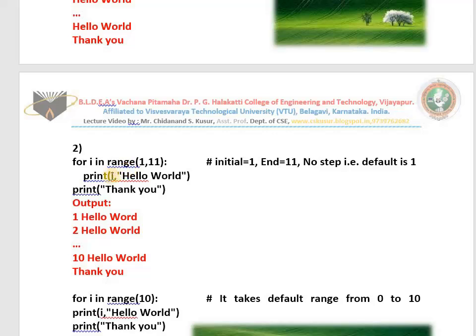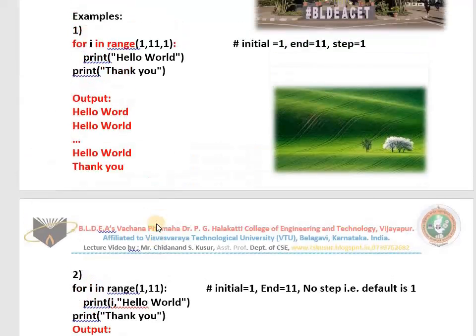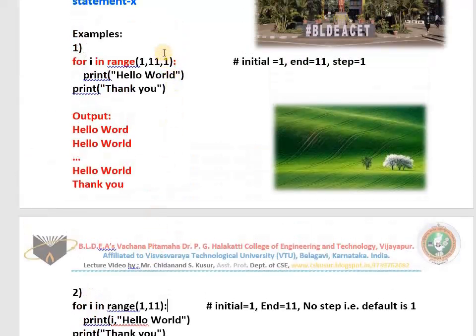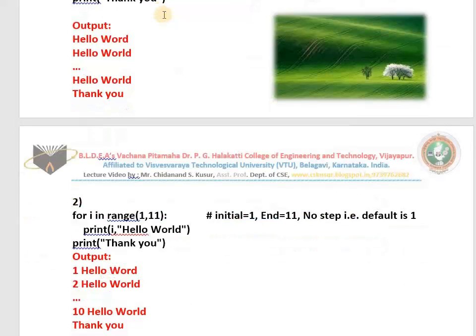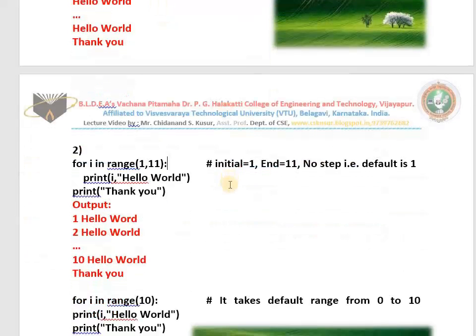But here I made one small change for you. I, hello world. Means 1 hello world, 2 hello world, 3 hello world, 4, 5, 6, 7, 8, 9, 10 hello world. I hope you have understood. Using the step value is optional if you are making the addition of 1 every time. If you are making an addition other than 1, you have to mention it compulsorily. I hope you have understood. Very good.